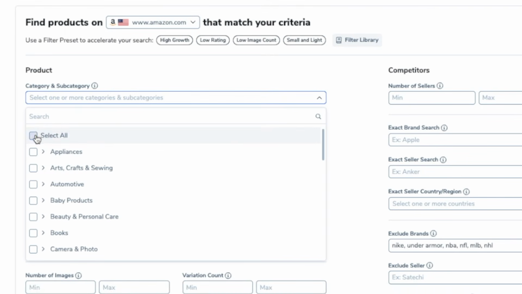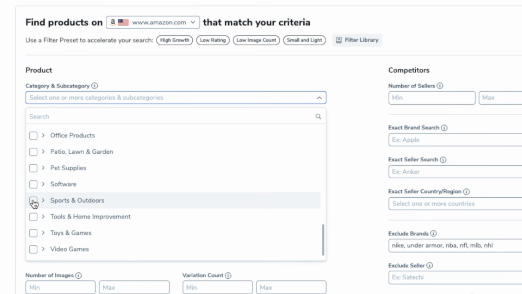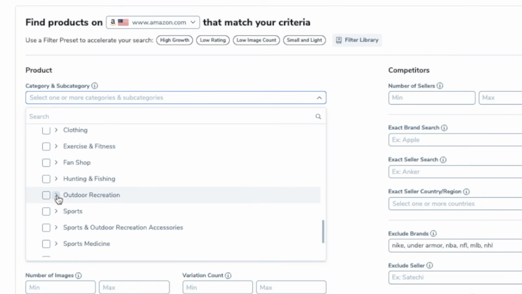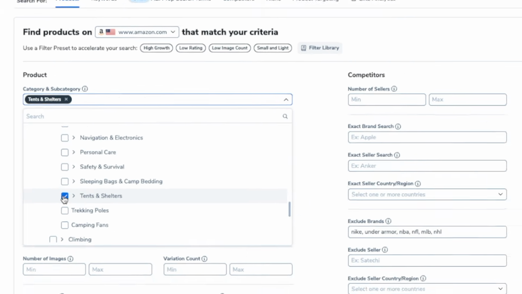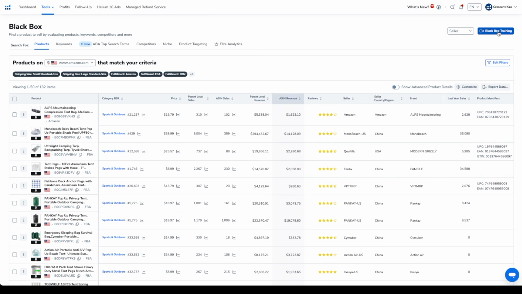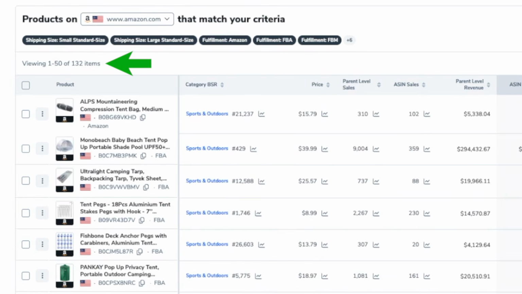Well, here's a pro tip. Instead of selecting all of the categories you're interested in at once, search one subcategory at a time. For example, clear out all of the categories and pick something at random. Let's start with sports and outdoors, outdoor recreation, camping and hiking, and tents and shelters, for example. And if we click on search, notice that it didn't hit the hard limit this time. Now I know that I'm looking at all of the products that meet the criteria that I set in the filters and that I'm not missing any products. Can you see how powerful this tactic is? This is a massively powerful hack that beginners don't know about, and so they're missing out on countless product ideas.